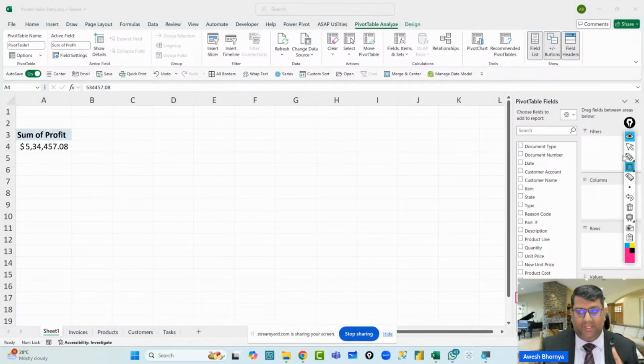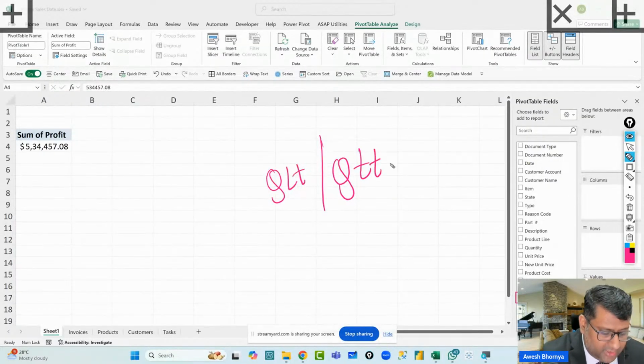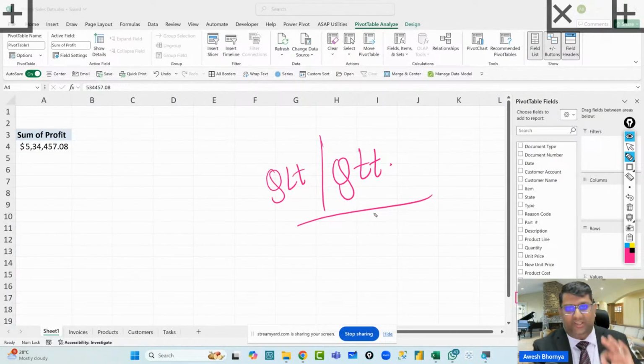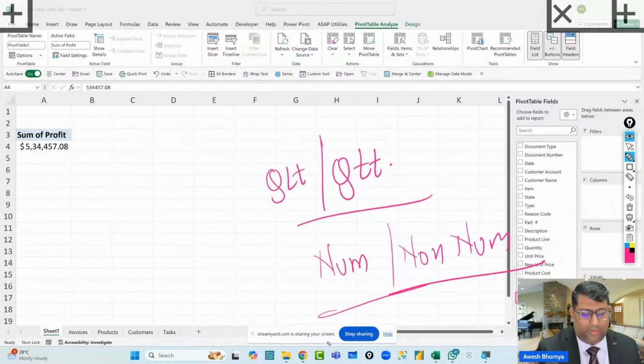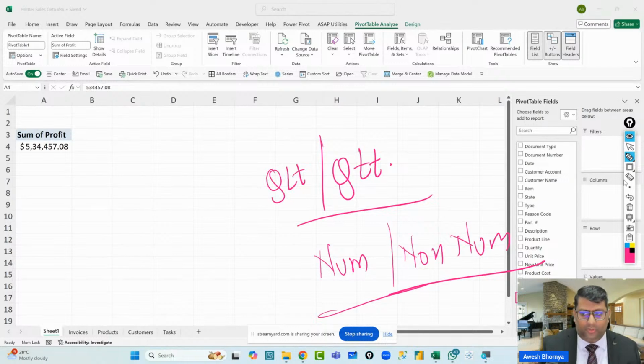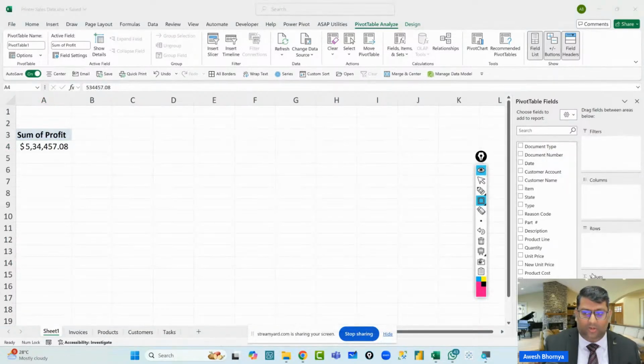Now remember, in Excel, as I mentioned before as well, Excel is not intelligent enough to understand the difference between a qualitative field and a quantitative field. It just understands the difference between number and non-number. Keep this in mind. Okay. So what we do is we just click on profit, and it automatically gets added to the values area. Okay.